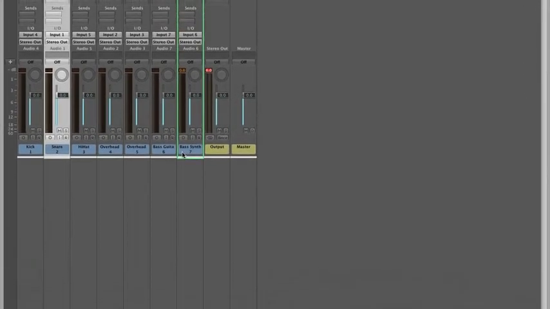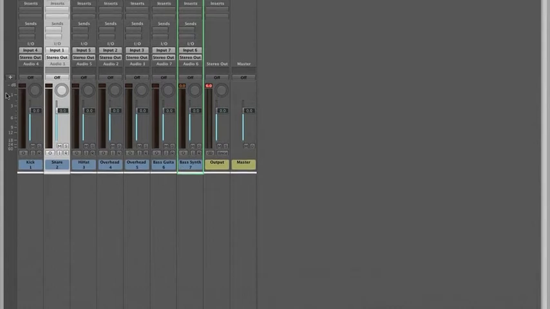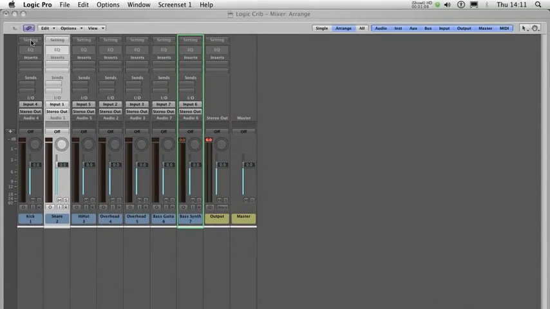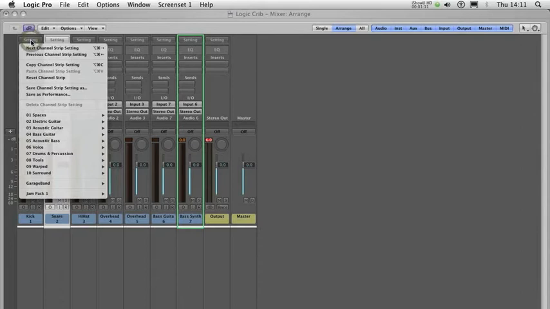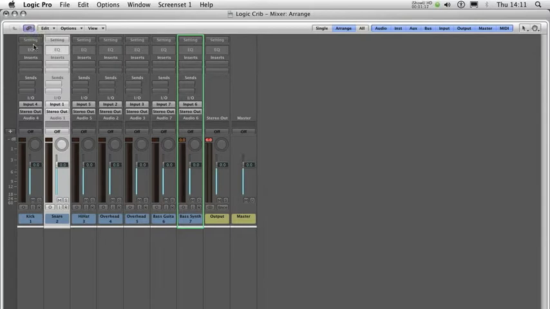We're going to take a look at the channels now on our mixer. At the top of every channel we have the setting icon. We can use this to load presets that Logic has already provided for us. To add an EQ, we double click the EQ.